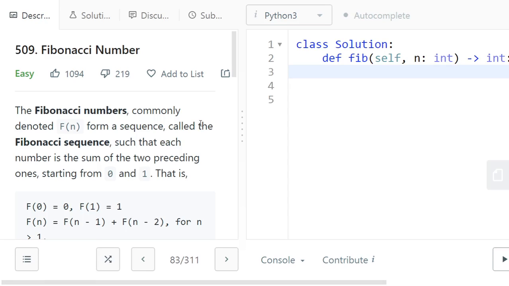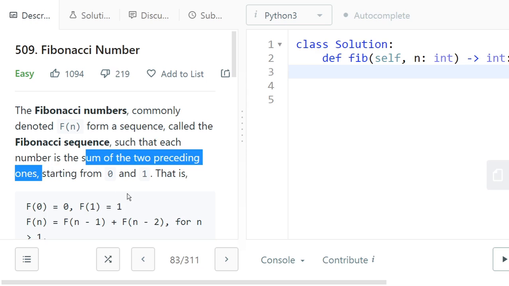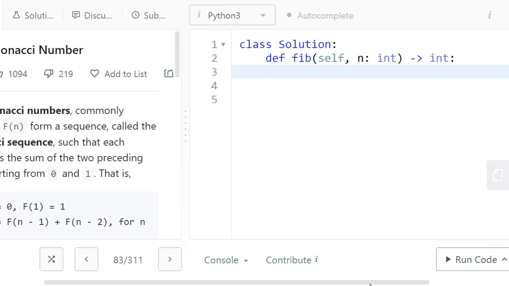And in this video, we're gonna explore a problem in Leetcode named Fibonacci number. If you're not aware of the Fibonacci sequence, it starts with 0 and 1, and each number in it will be the sum of the two preceding ones. So you can see this line here. Let me explain the Fibonacci sequence here.